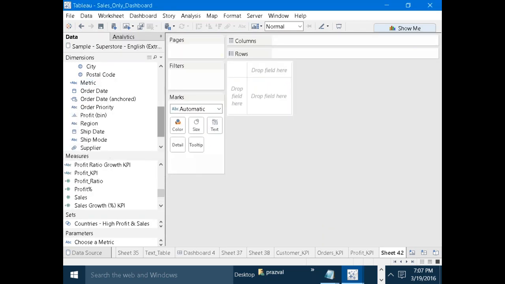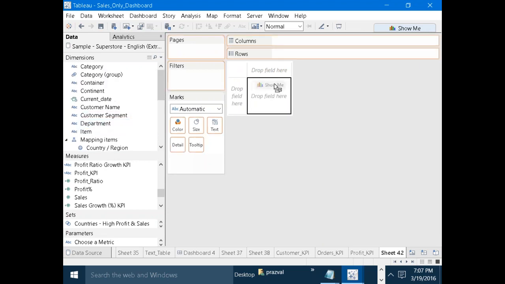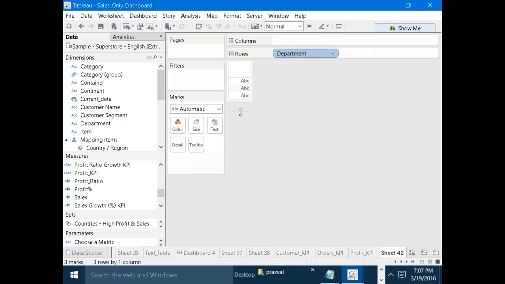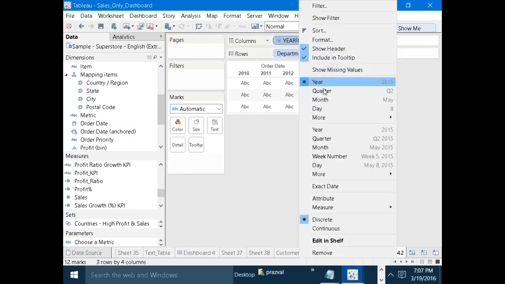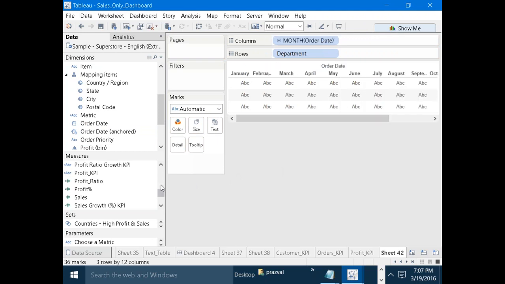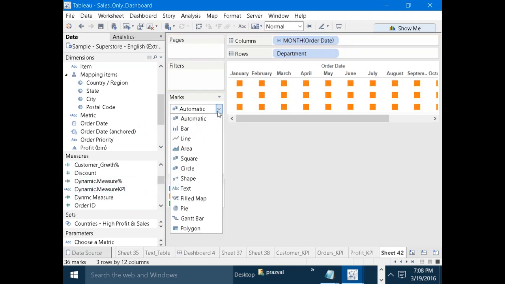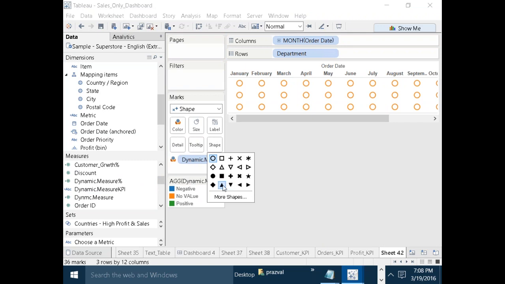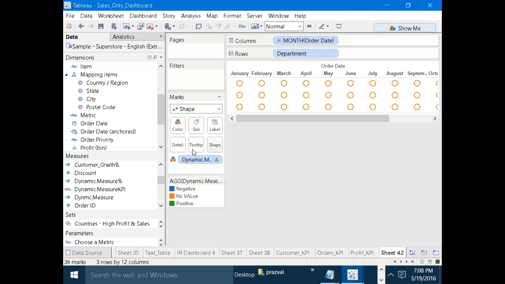So now here you have to show for the departments and the months. So I'm taking department into rows. Just I'm hiding the header, and I'm taking months. Drag order date and drop it into columns and select all the months. Alright, next, take that dynamic measure KPI and drop it into color. Then drag the dynamic measure KPI and drop it into shapes.